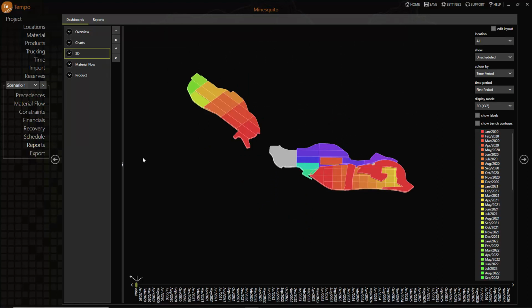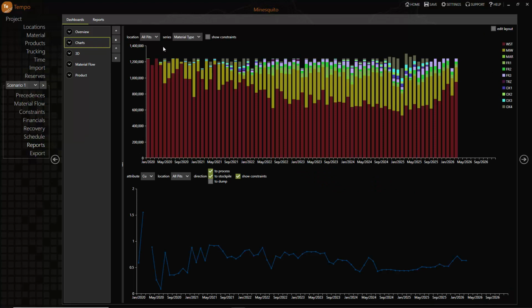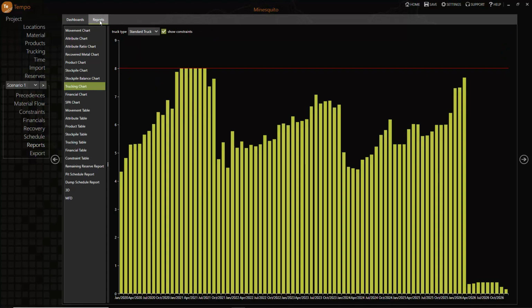Once the schedule is generated, you can quickly navigate through predefined report dashboards or individual reports to see how your schedule satisfies all your constraints.